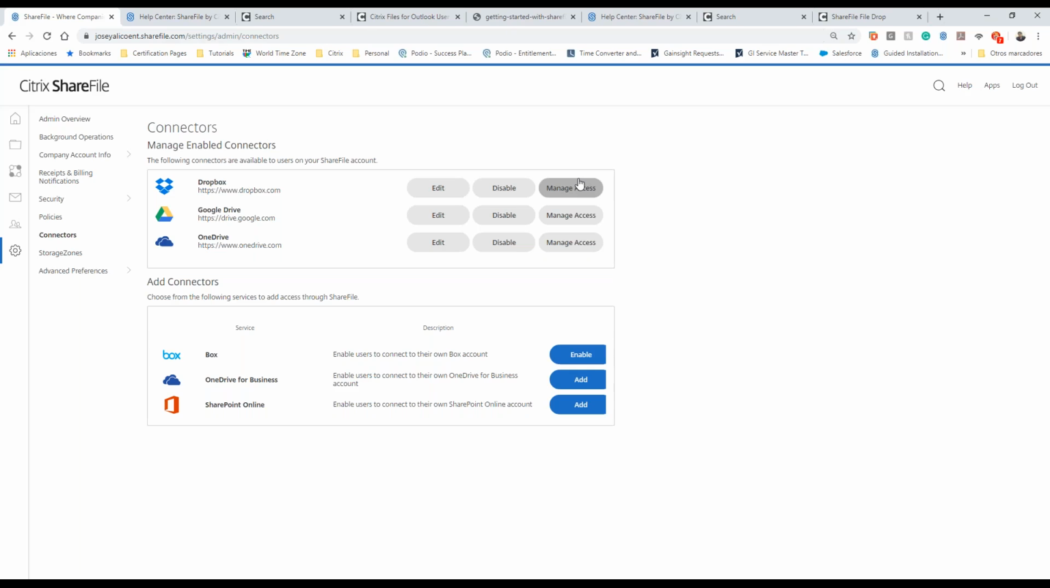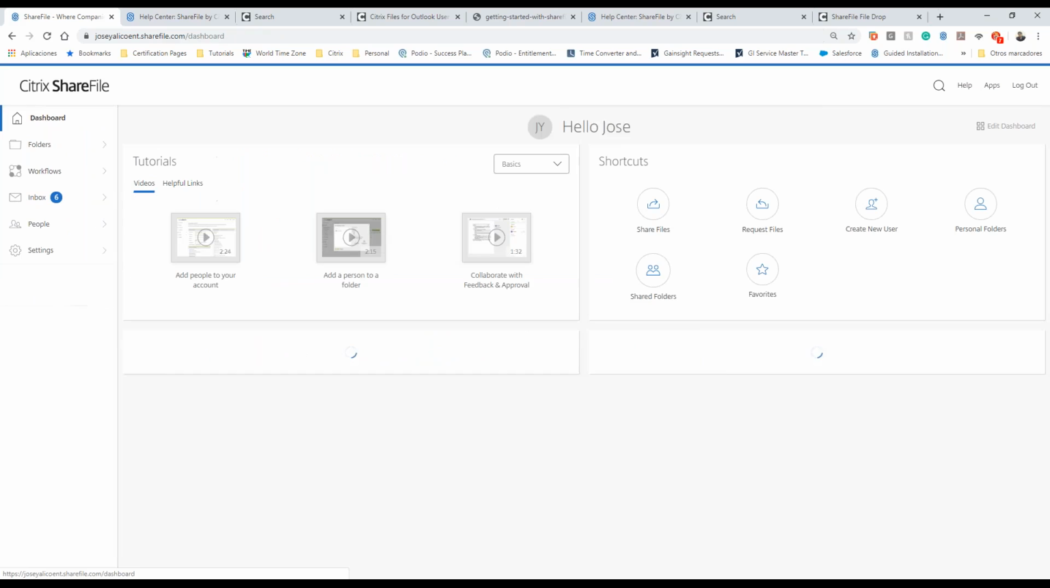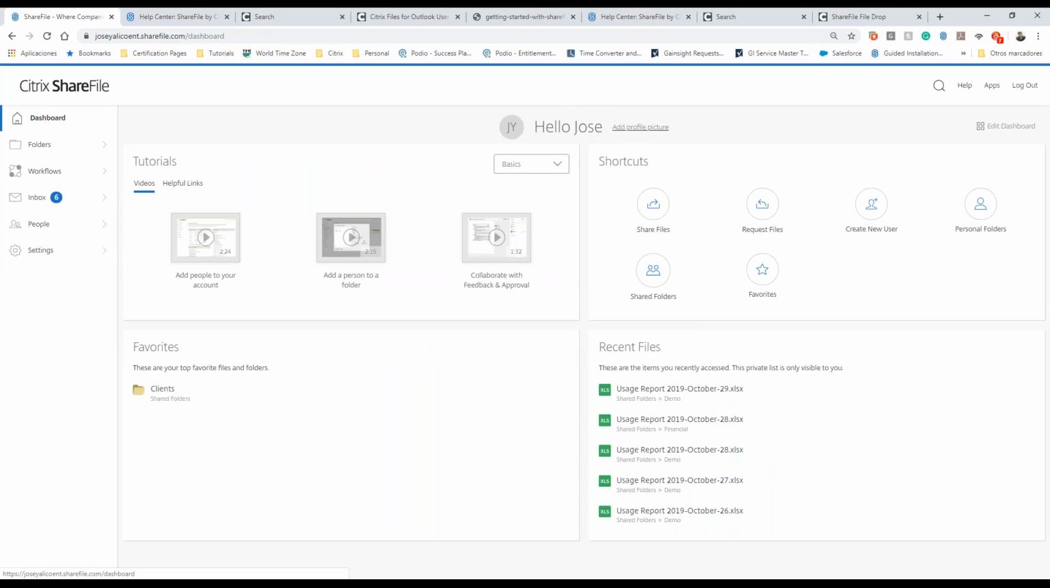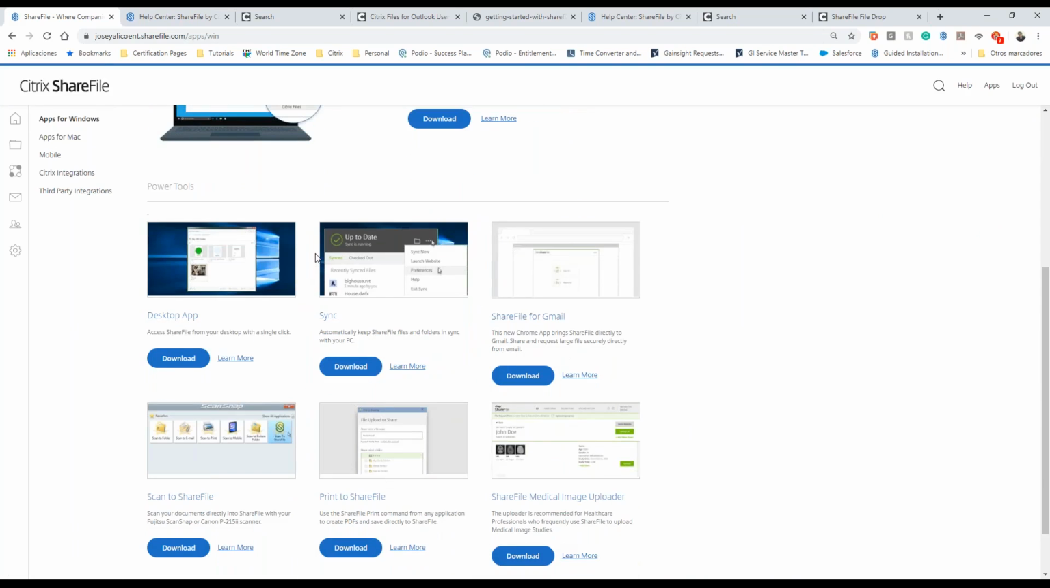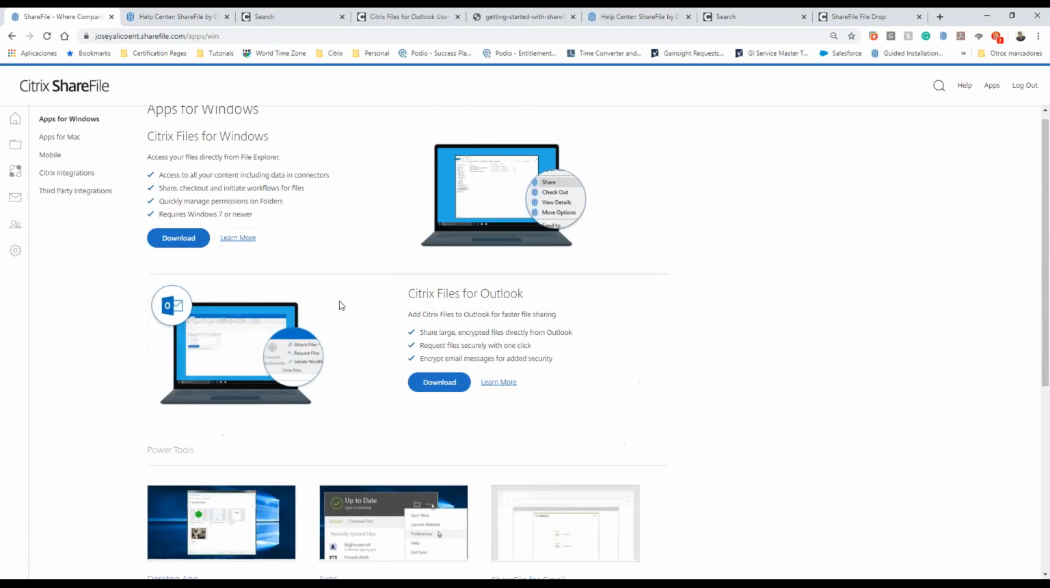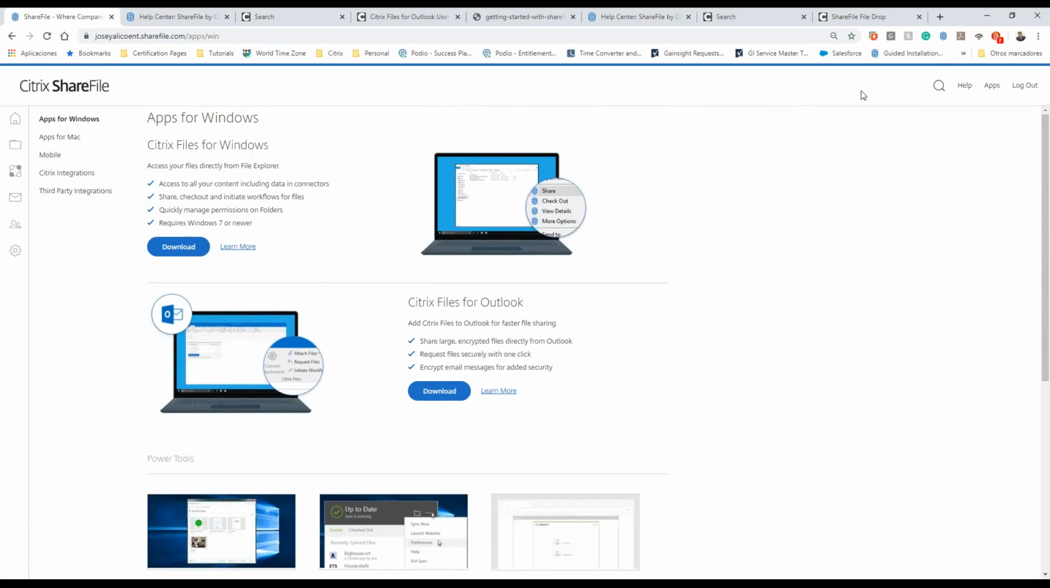Okay, we have the data migration tool. The data migration tool is a solution to migrate big chunks of data into your ShareFile account. So let's say, let me just go to the app section. If I go here to the app section, notice that I have apps for different applications. So there you go. And oh, I'm sorry, the data migration is not over here.